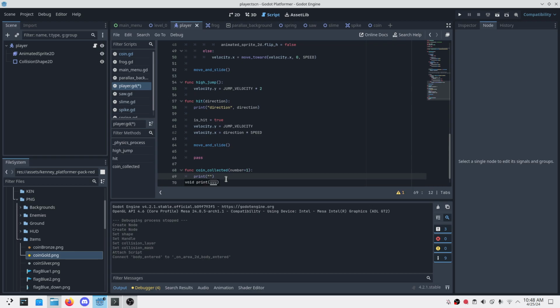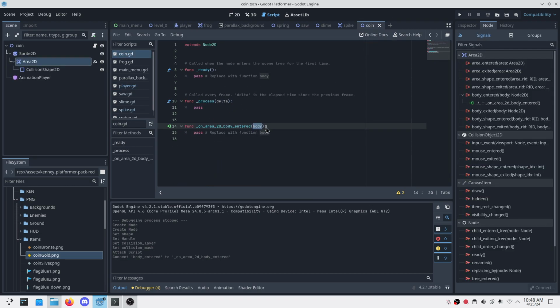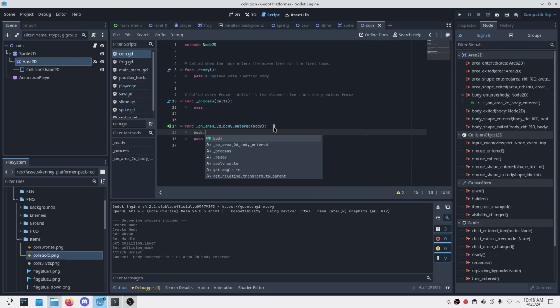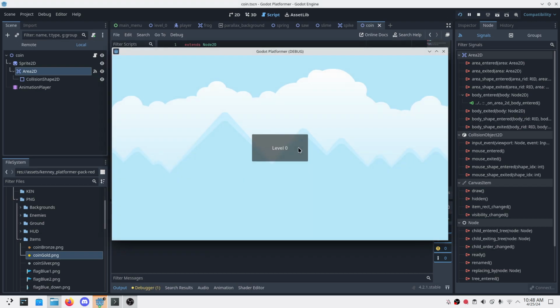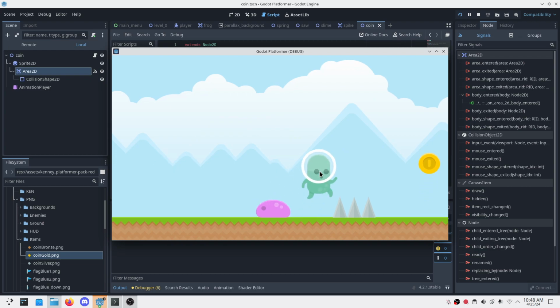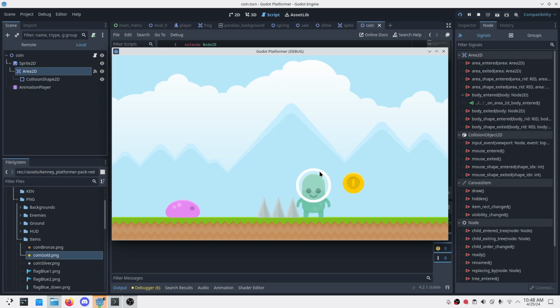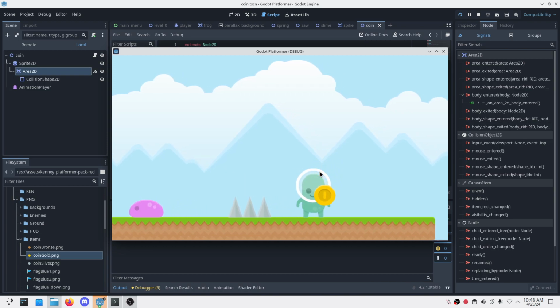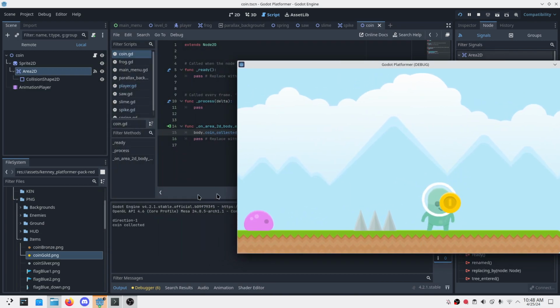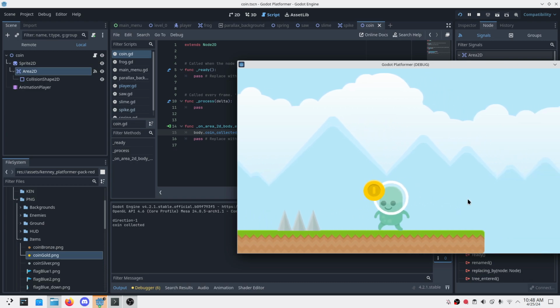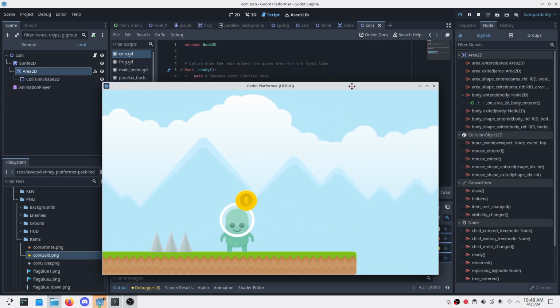To make sure the function is called, print coin collected. Then call coin collected in the coin body. Let's play. Oops. And now, yeah, coin is collected.